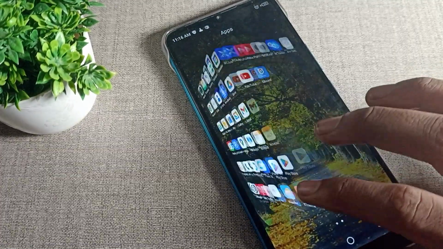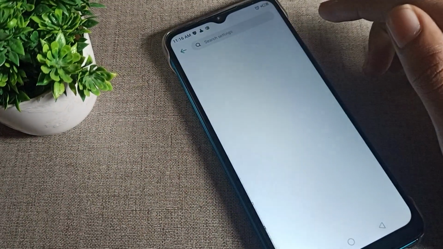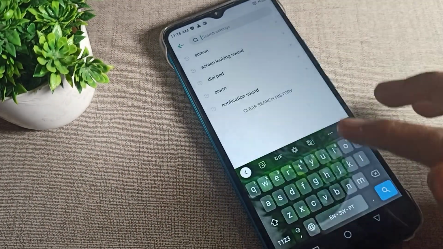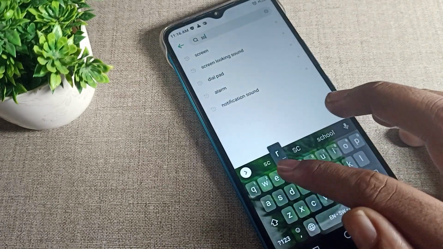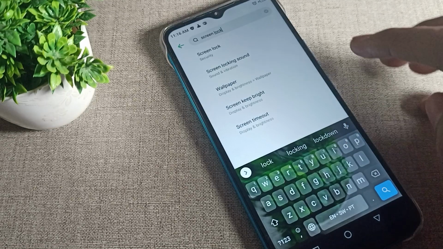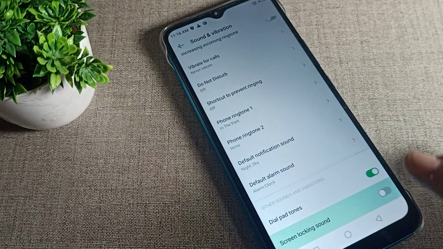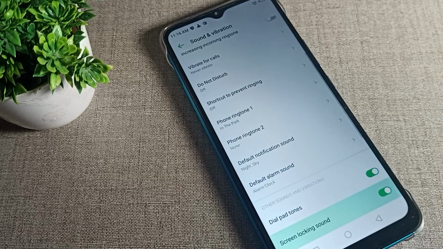So without wasting time, open your phone settings. After opening settings, you can see the search option. We will tap on the search bar. So I will type here, screen. Friends, you can see screen locking sound. We will tap here, and then you can directly enable your screen locking sound. Tap here to enable it.